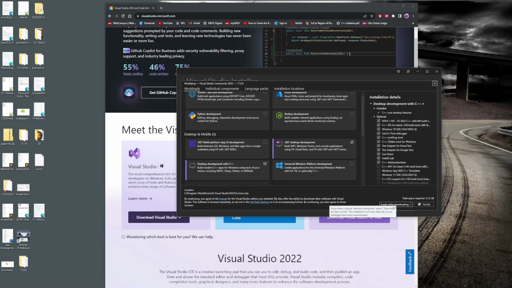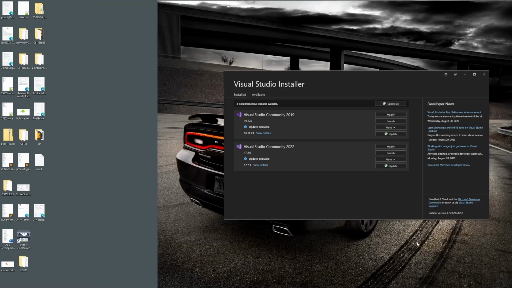So I'm going to go ahead and pause the video right now so mine will be able to install, and I'm going to continue once everything is set up. So eventually you should have the C++ workflow or C++ package installed on Visual Studio.